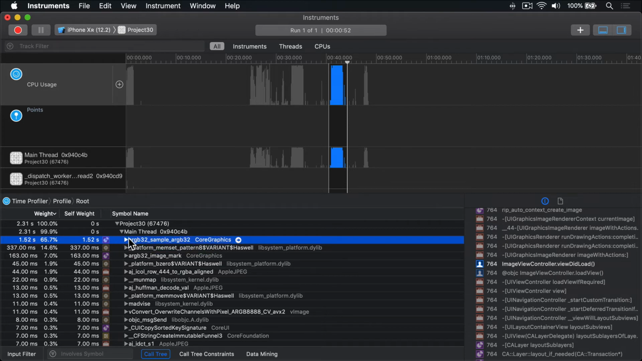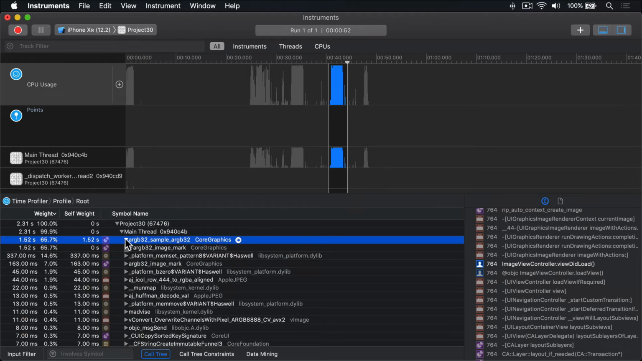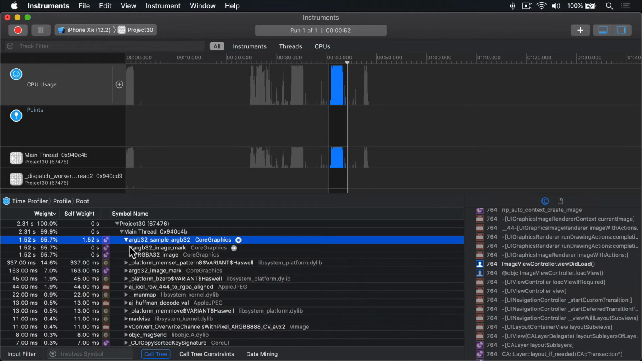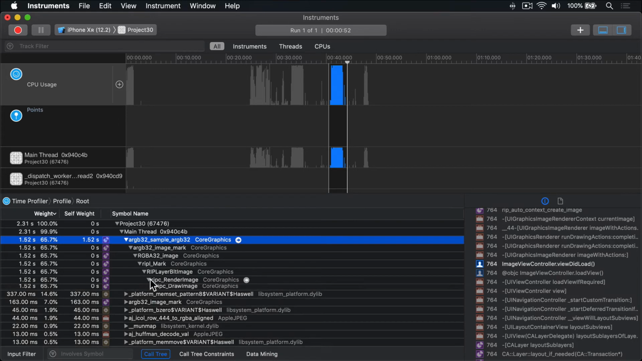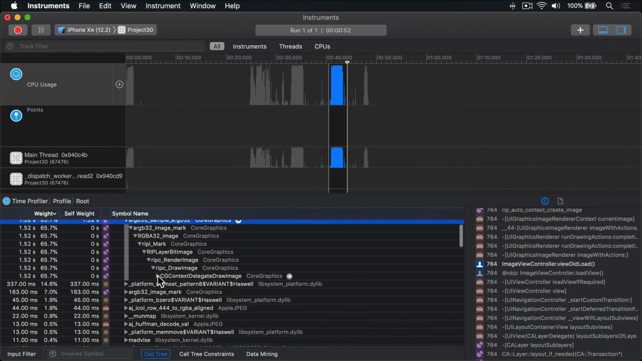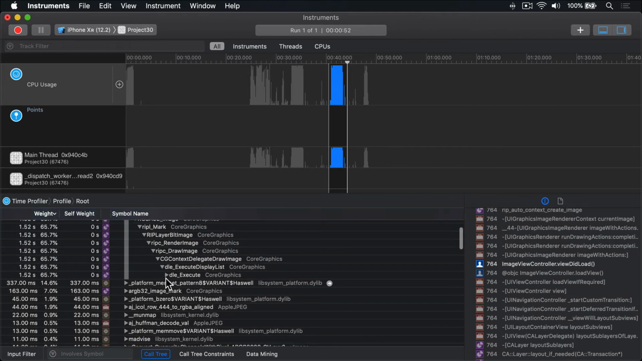When you dig into that with the arrow here, it'll tell you what called it. In this case, it was ARGB32 image mark. So there was RGB image and ripple mark and so forth. You're actually digging in reverse, and eventually you'll come back to the same code after enough digging.